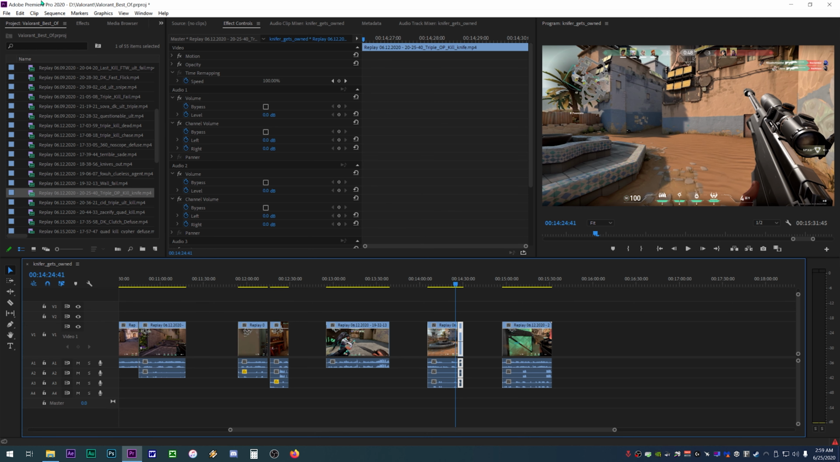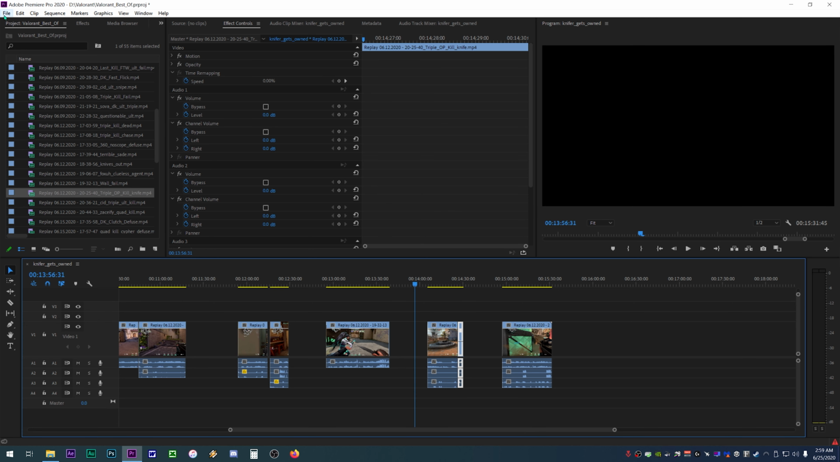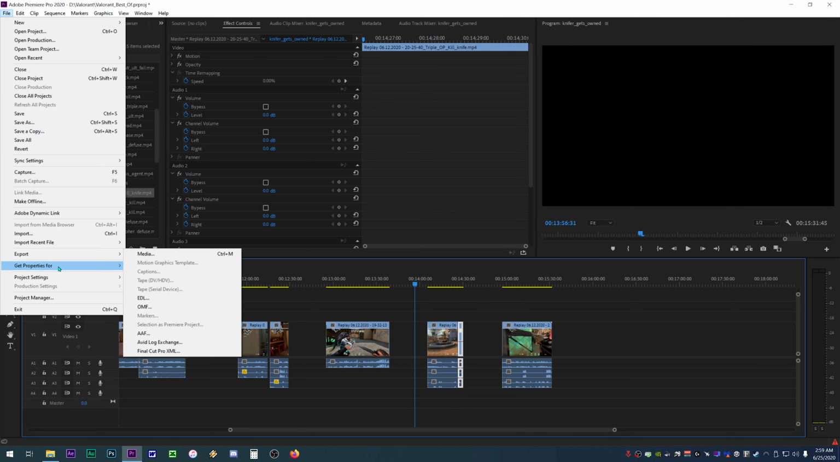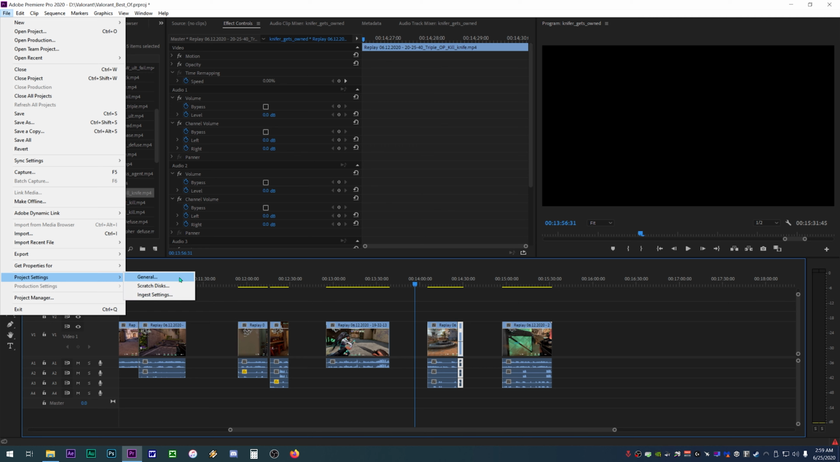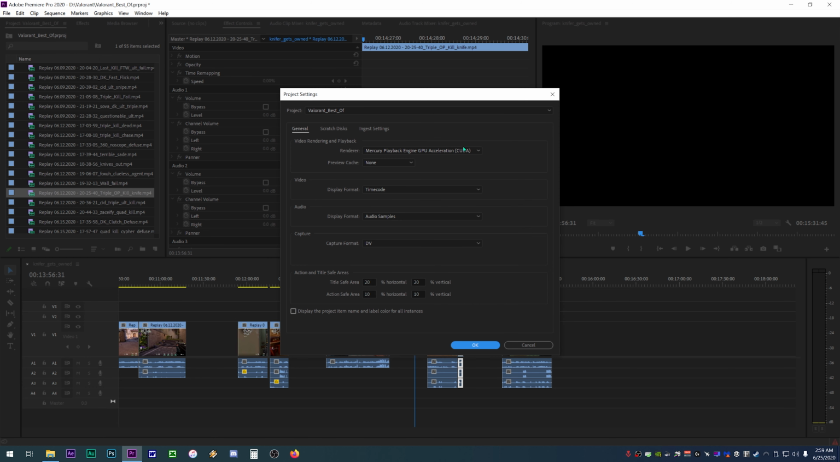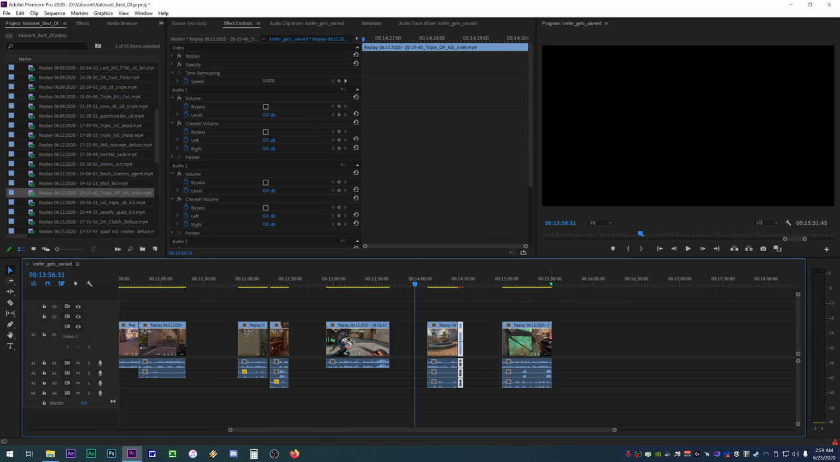Luckily, there is a fix for this, so all you need to do is go to File, Project Settings, and click on General. Now where it says GPU Acceleration CUDA, you need to change this to Software Only. There seems to be a conflict between Premiere Pro and the graphics card acceleration feature, so just stick with the Software Only. Now click OK and your clip should be playing back error-free.